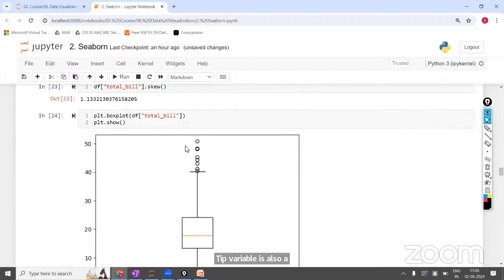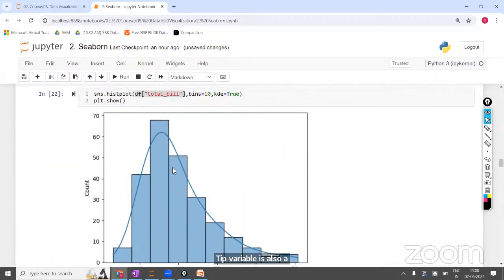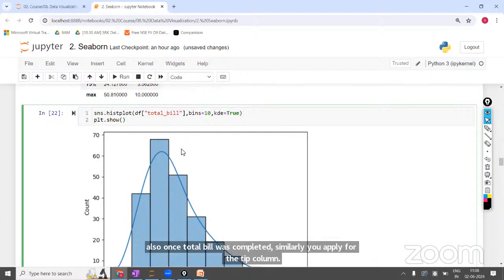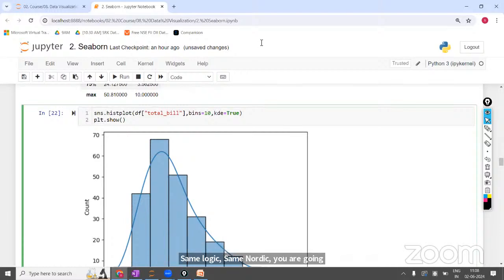So total bill I have checked. Similarly, you are going to check for the tip amount also. Once total bill was completed, similarly you apply it for the tip column. Same logic you apply for the tip column. Same logic you are going to apply for the next column. For each and every column, you have to do the same.